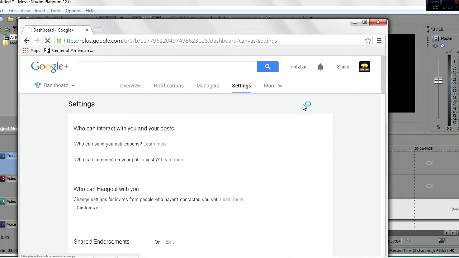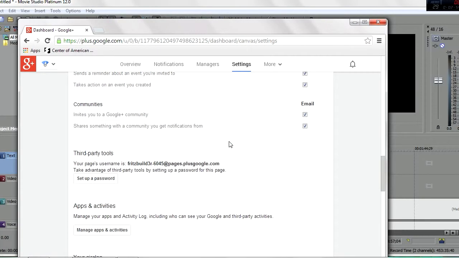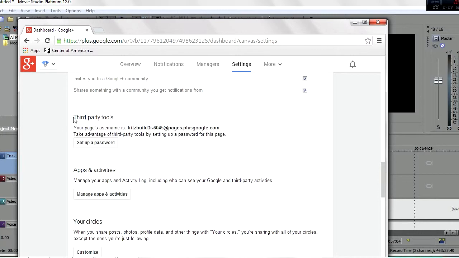and let's try that right now. So if I click settings there, if I was in Google Plus, it's really hard to find the settings page. But if you get to the settings page and you scroll all the way down, there's something about third-party tools. And so your page's username is this, and then set up a password. So you'd actually have to click this, and I've already done that, but you set up a password, and of course it could be the same thing you use for your other Google account. But now you basically have another account.